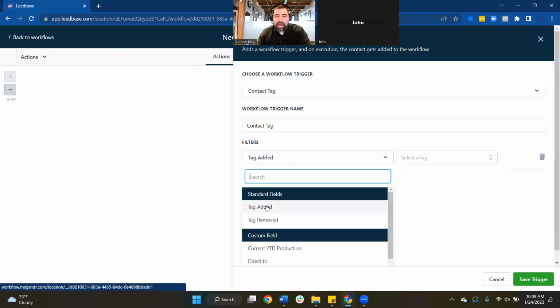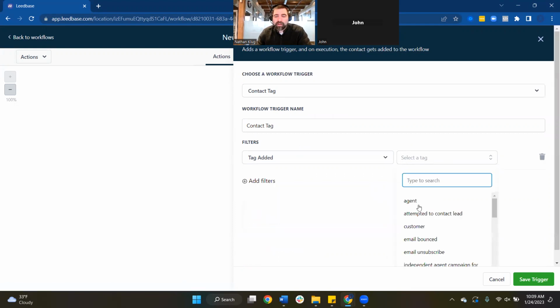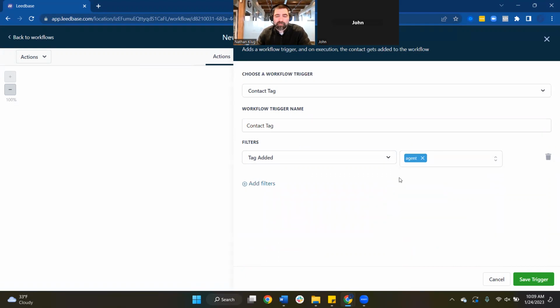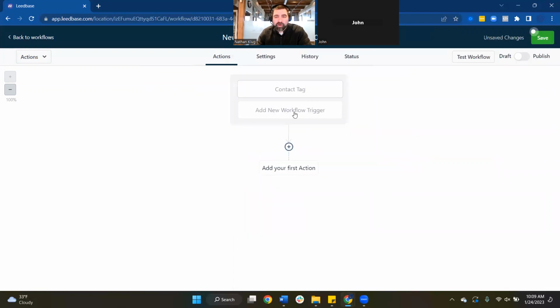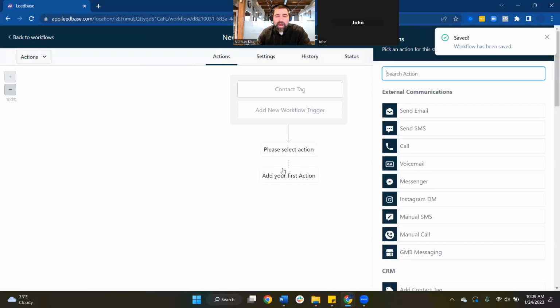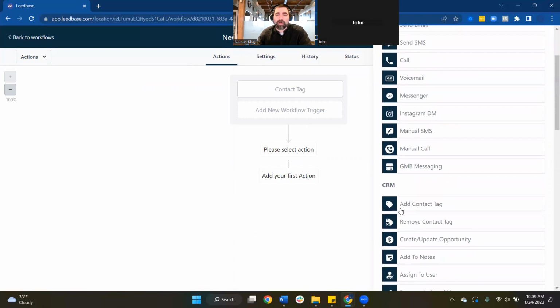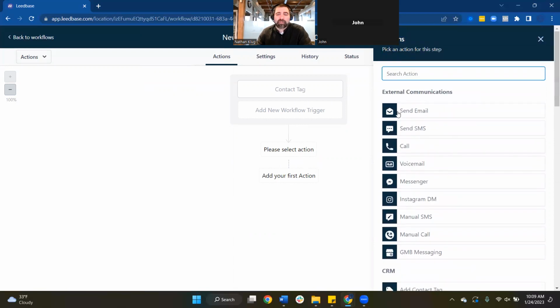So in this case, it's tag added. And then we're just going to do an easy one as an example right now. If you add a tag to their contact as agent, then they are going to be added to this workflow. So I'm going to save it again. And then we're going to create our first action. So I click the plus sign, and there's lots of different actions we can do. For right now, we're just talking about an email campaign. So all we're going to do is send email.